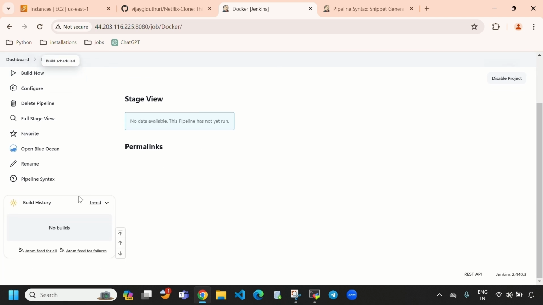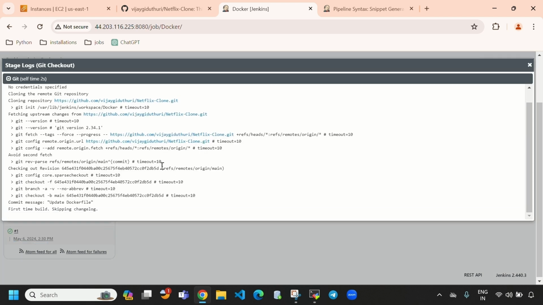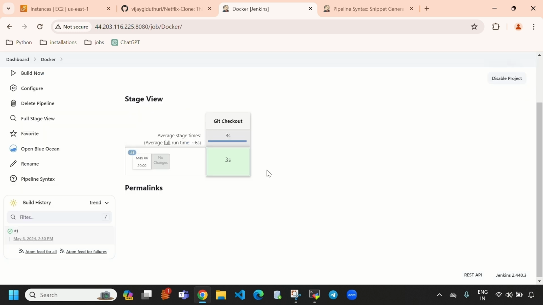So first build will occur. Here it will show the build history. Here you can see git checkout is going on. Let's open this, and here you can see git checkout also completed. It has taken the source code from the GitHub repository.